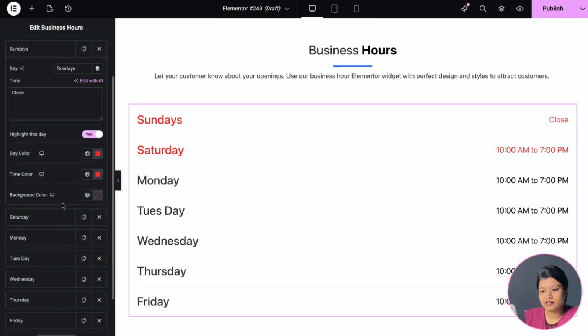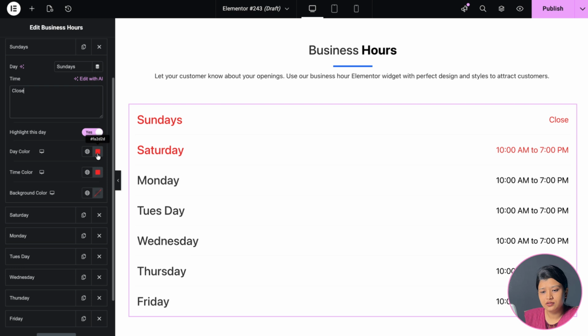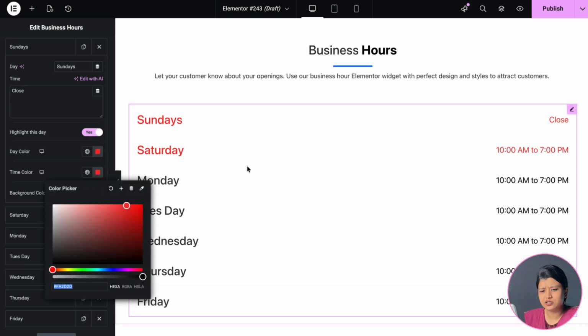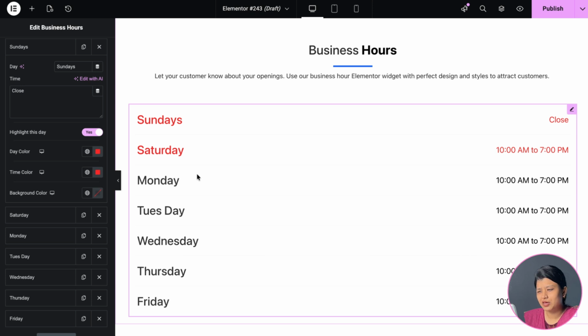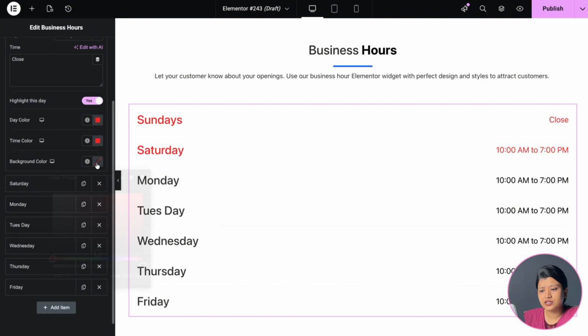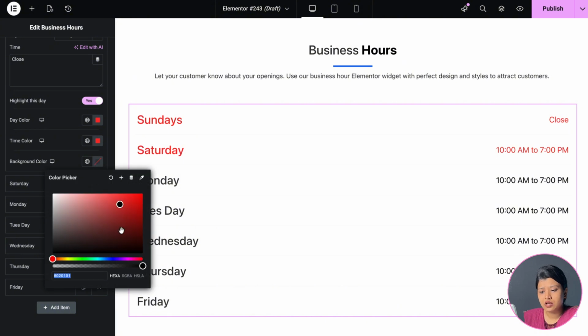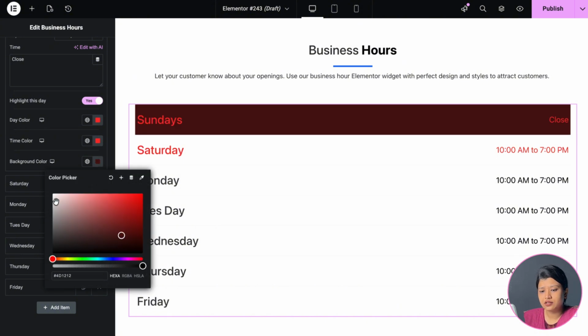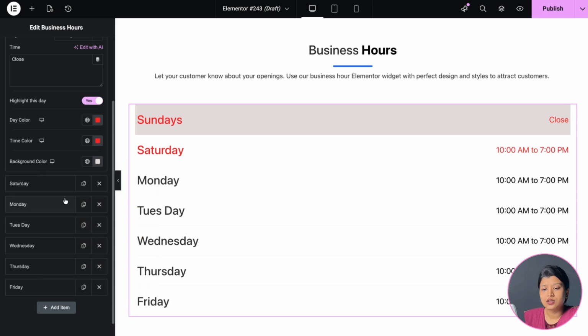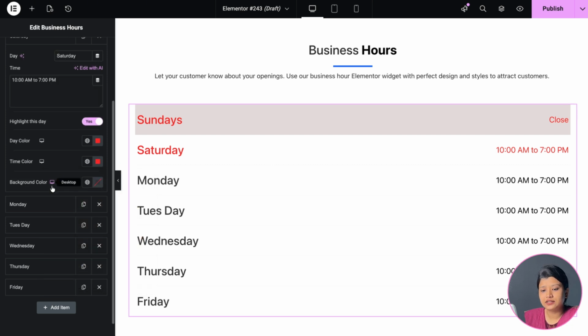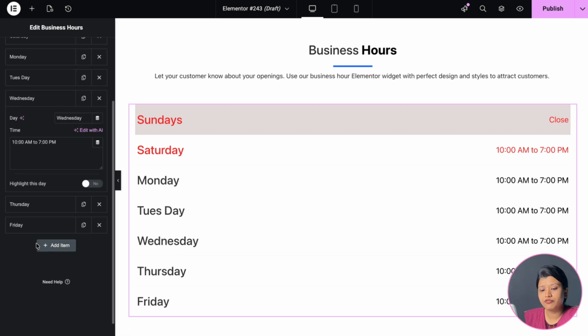And the day color is in the red shade, so you can change the day color and time color from red to any other color. As these are holidays, I'm keeping them in the red shade. After that, you also can change the background, but I think it looks better like this. After that, we have the days Saturday, Monday, Tuesday, Wednesday, Thursday, and Friday. You can change every day and time like this.